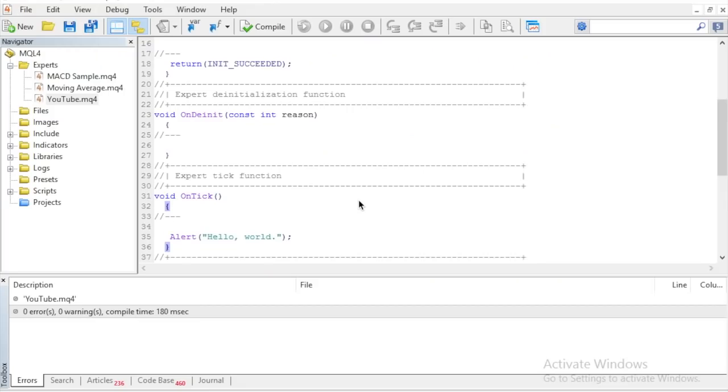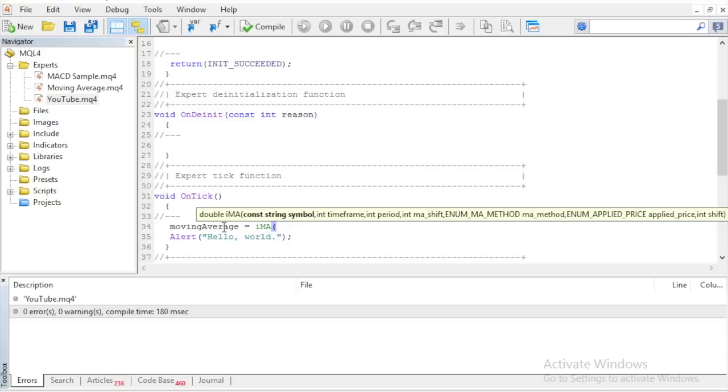All right, so the first thing we want to do for our bot is have it calculate a moving average as we go along. Now, luckily for us, MQL4 has a built-in moving average function. We don't have to write that function ourselves. So let's go ahead and add that. The function is called iMA. And then once you type that in, it'll tell you everything you need.